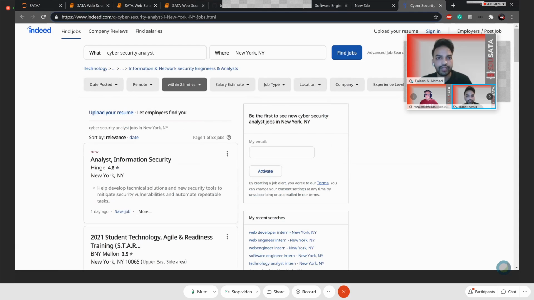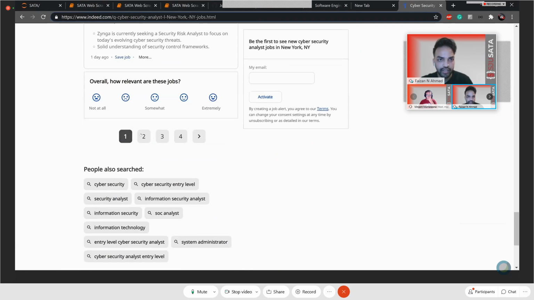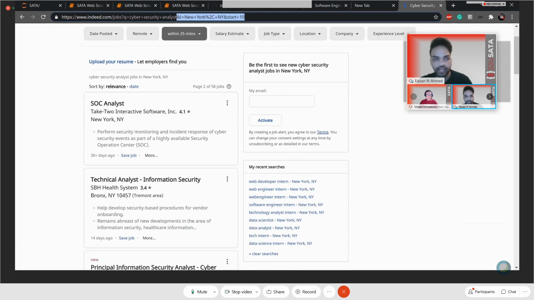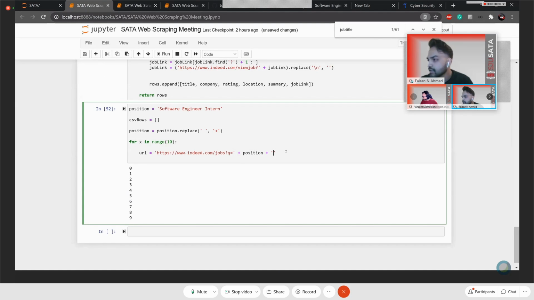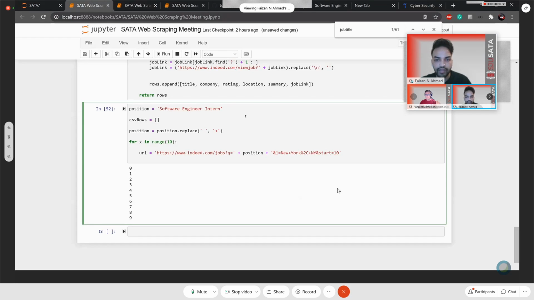cybersecurity analyst, and now again, like I said, a lot of this is just trial and error. It took me a while to get everything to work. So after the position in the URL, you guys can see there's this and L equals New York, and then everything else. So I can just copy that. Be mindful of your time. There's only like 2 more lines left after this.